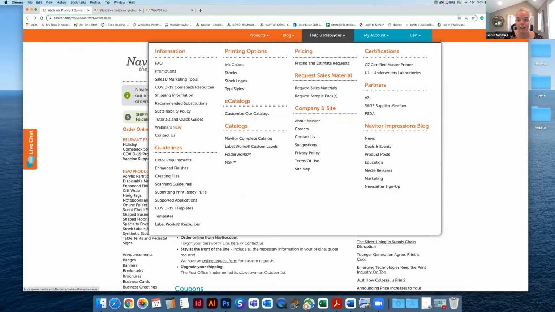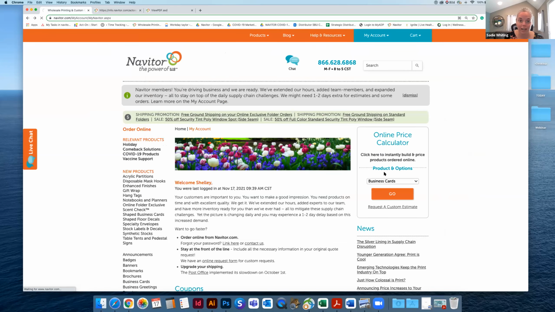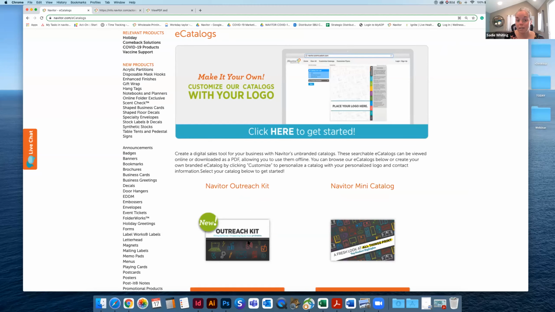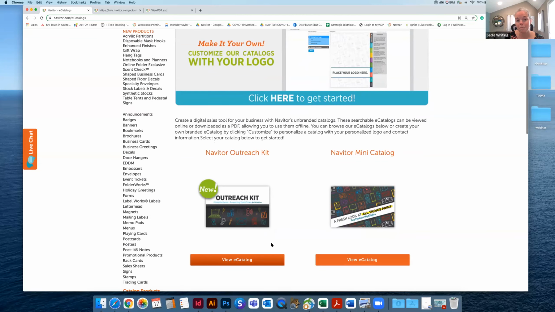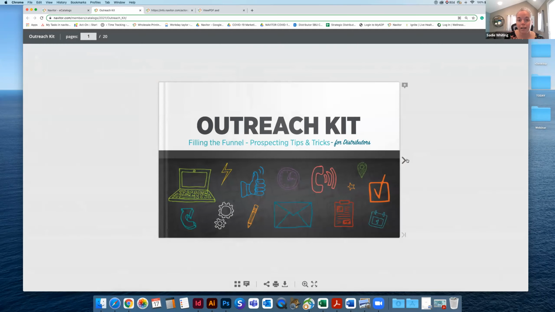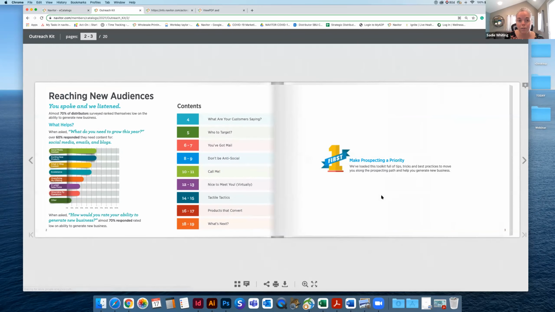Before we jump too far in here, I do want to let you know that there is an outreach kit on this page that I wanted to encourage you to check out. It's a tool really designed to help you and your team specifically. It's not a customer-facing piece, but it is so valuable. When you have time to check it out, it is, like I said, on that help and resources page.